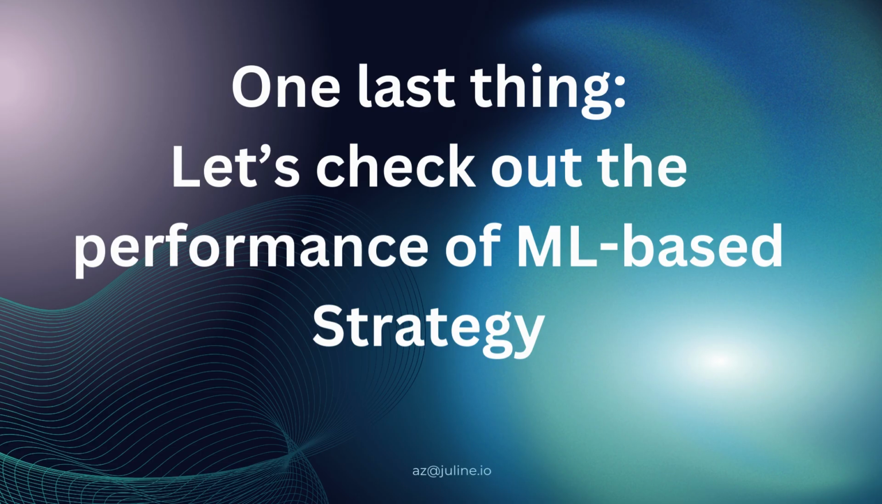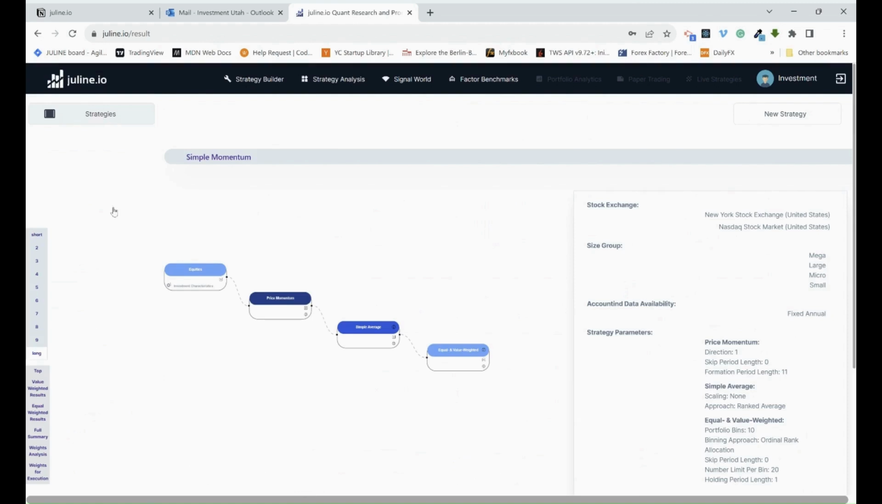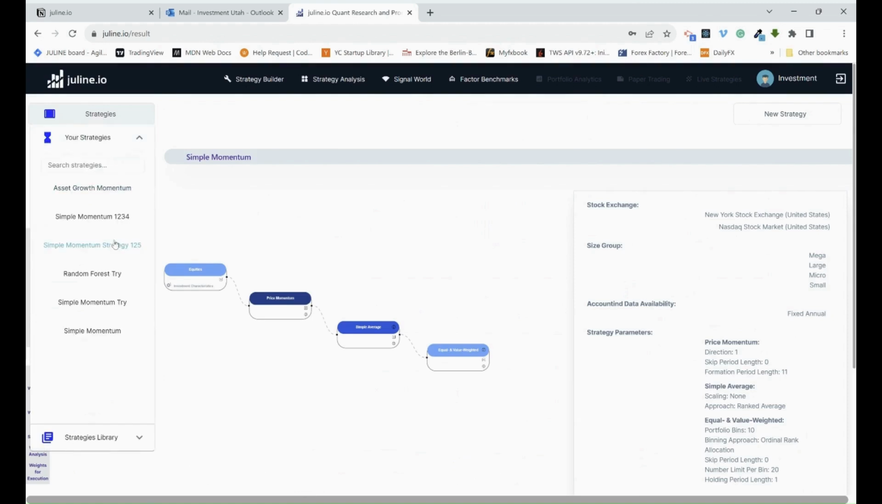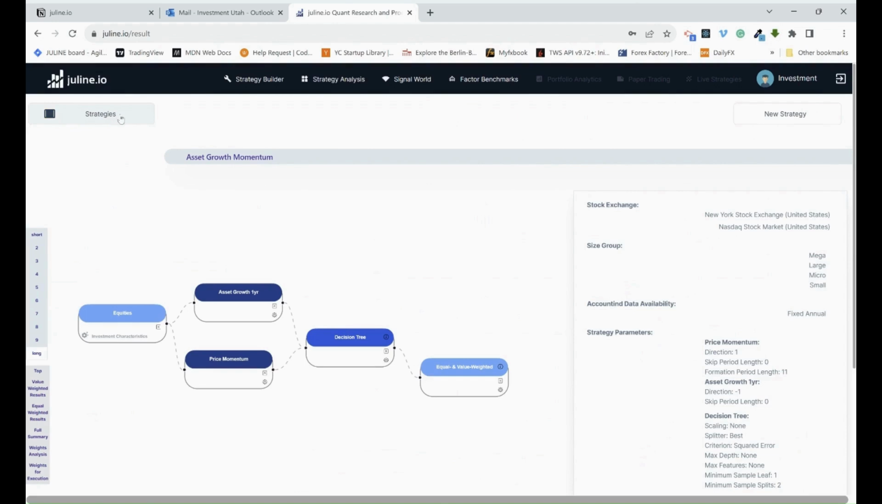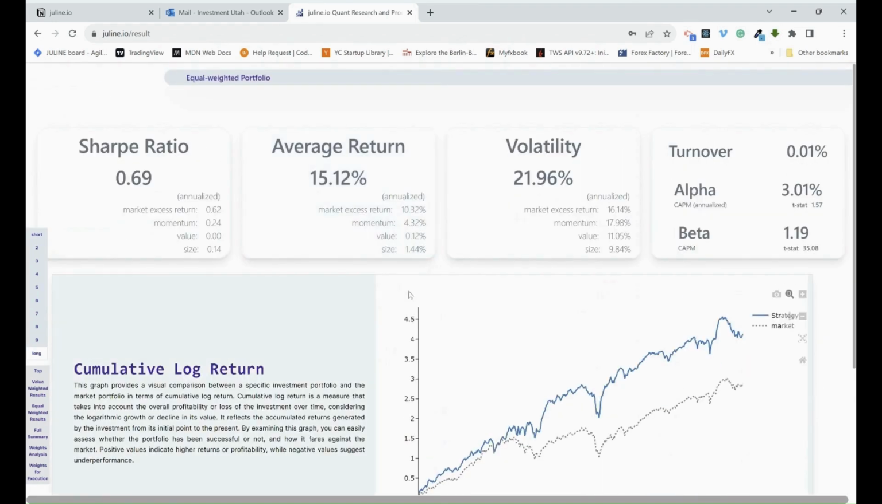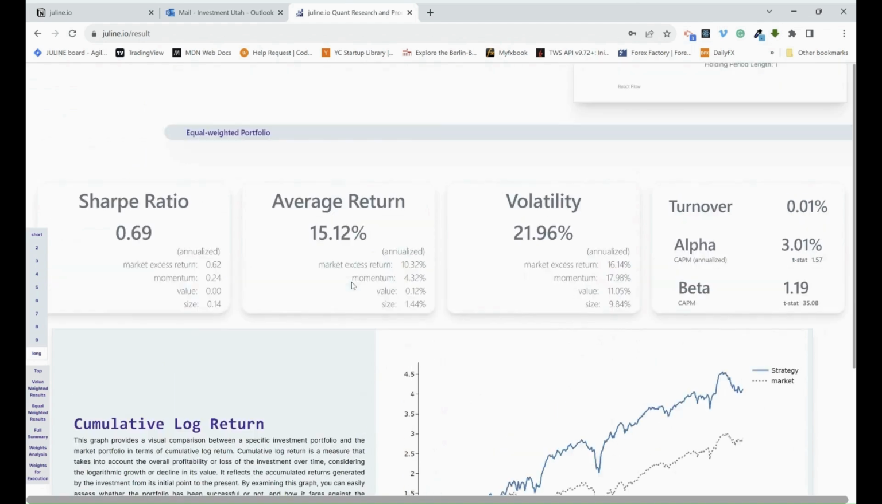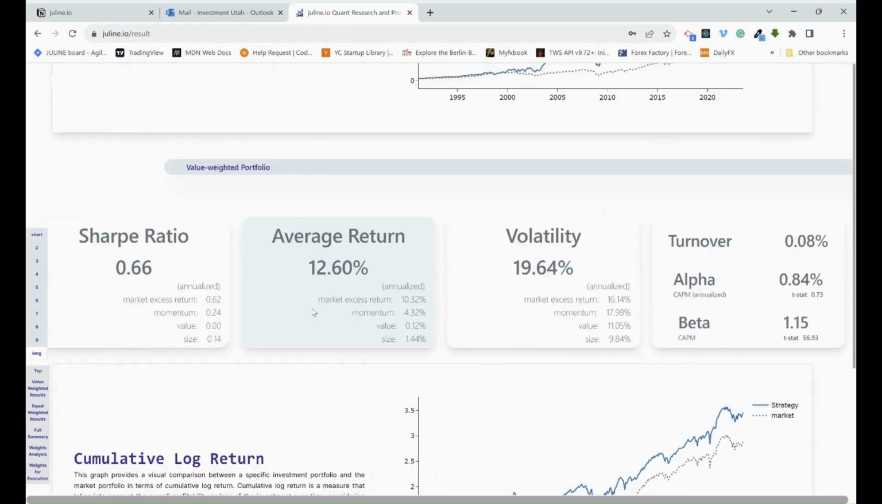And one last thing is basically looking at the last portfolio that we built. Let me see if, yeah, asset growth momentum. This is what we trained. I think we used decision tree. And yeah, it seems that it's doing okay in equal weighted terms. So 3%, the t-stats seem, yeah, not that significant. Okay, yeah, this is it.